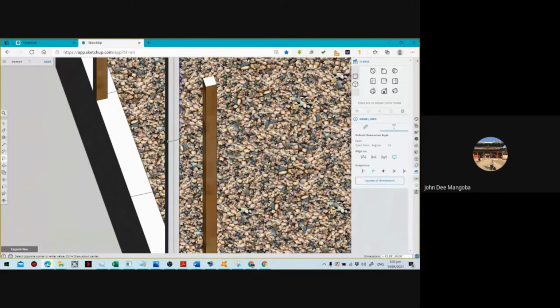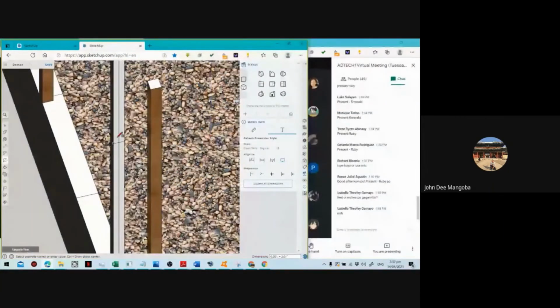Sorry, di ko nakikita yung sa dimensions. Paliitin ko saglit. So, 2 by, so maglalagay ako dito ng 2 at saka 1. Ito rin dito sa kabila. 2 and then 1.